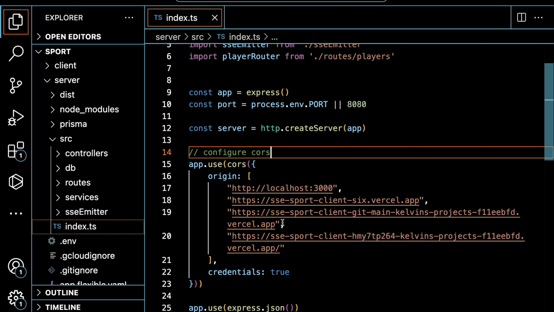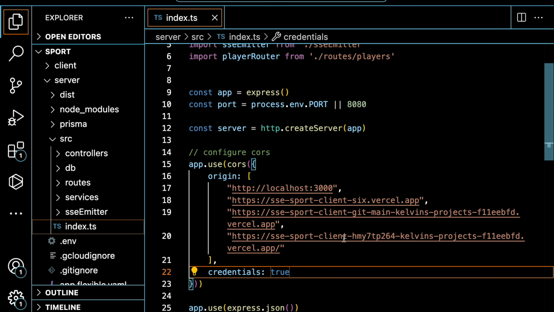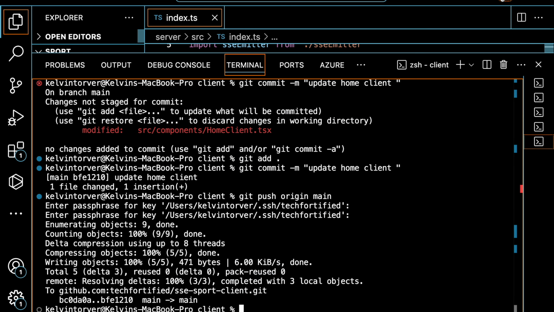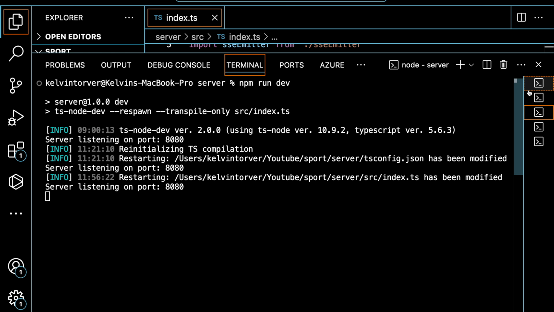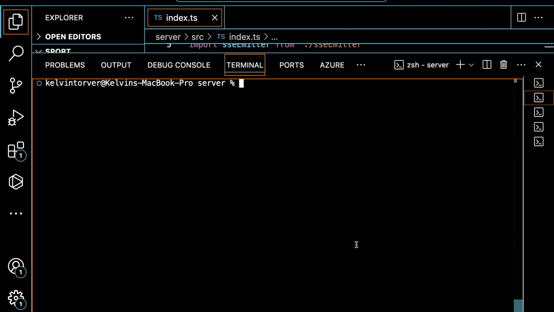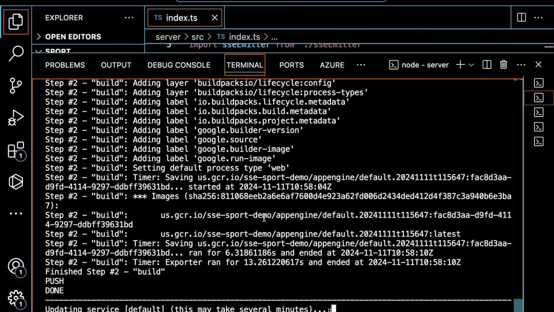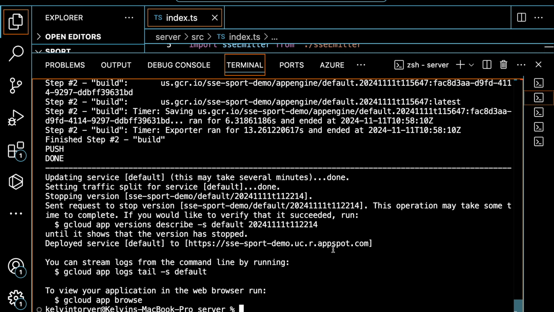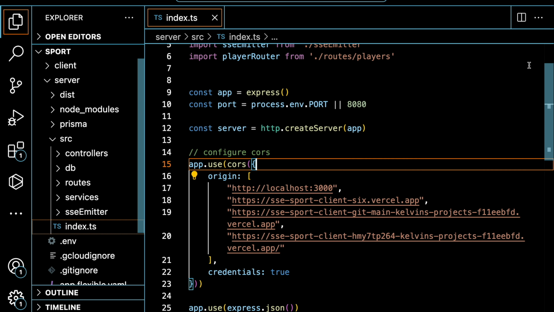After we have done all this, we still need to push our server again for everything to work perfectly. So open our terminal and navigate to the terminal for deploying our server to Google App Engine, and run the command npm run deploy. Hit enter, and we say yes. Alright, so our changes have been pushed to our server again.